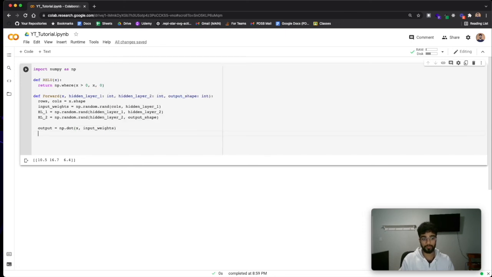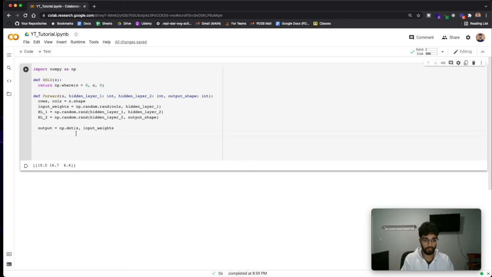Okay, and then we're going to apply the ReLU function, the rectified linear function. So output is going to equal whatever the rectified linear function gives out, which is just the max of all these values and 0. So it's going to be equal to ReLU of the previous output. So we're going to override this variable again.